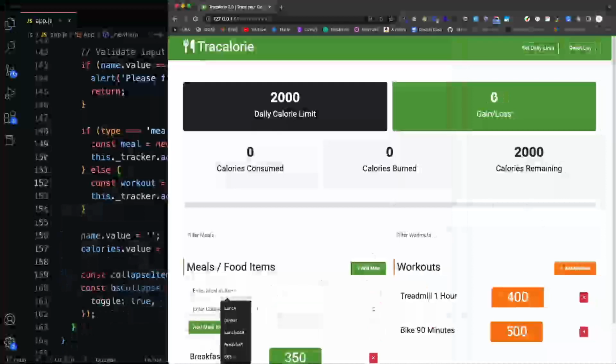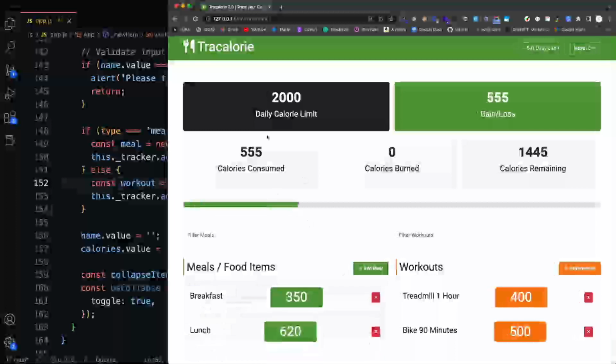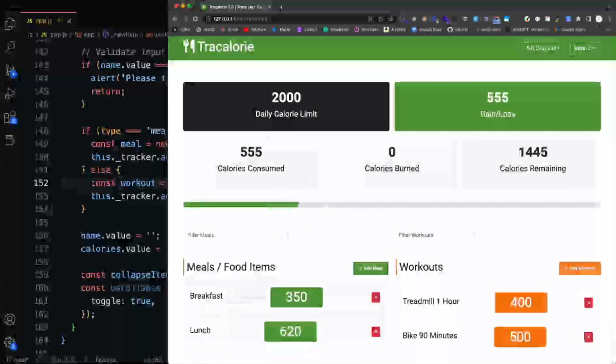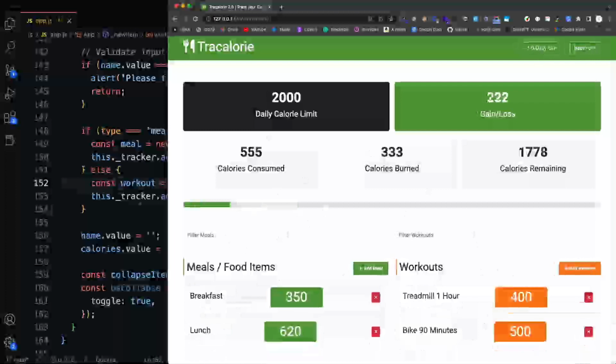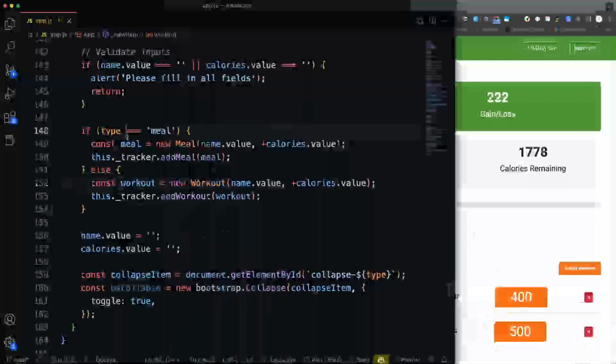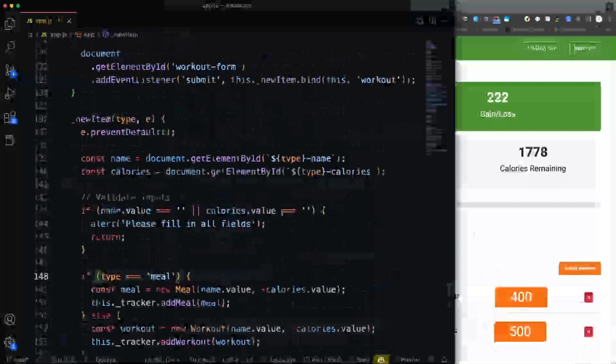So we'll say add meal, and that works. So you can see everything gets added and it collapses. So if we add a workout, and then that brings it down. Cool. So it works the exact same way, but now we're not repeating ourselves, and we only have this one method.